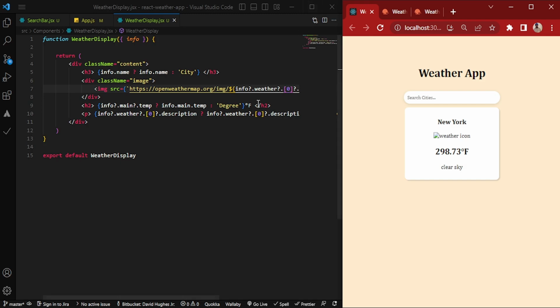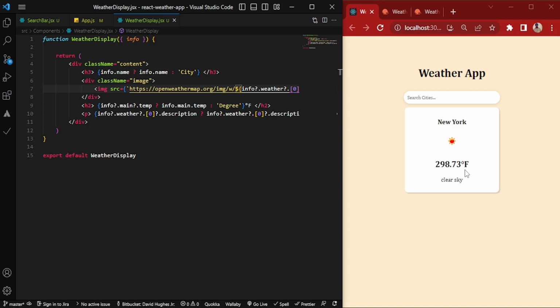Okay. So apparently somewhere we did not put the right information, and the reason is we eliminated the W here. So W slash, like that. There we go. Perfect. So this is what it should be. So don't forget the W slash, and there it is. Now we have the icon showing up. Perfect. We have the degree. Everything looks good so far.